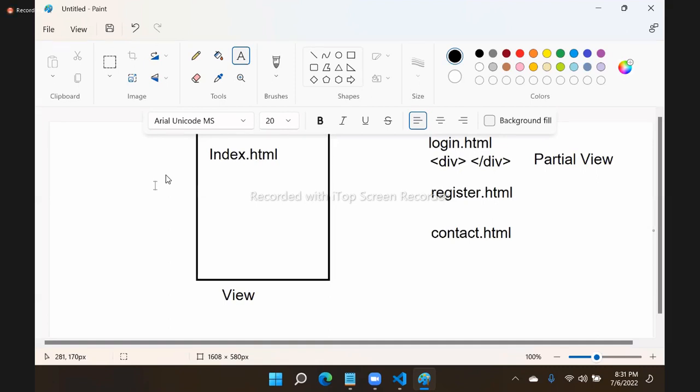These types of words are directly used in .NET. In .NET like technologies, they directly use the words partial view. Some technologies will directly use components. Components are equal to partial views. That means, is it a complete page? No, it is a part of a page, because every component is having a markup.